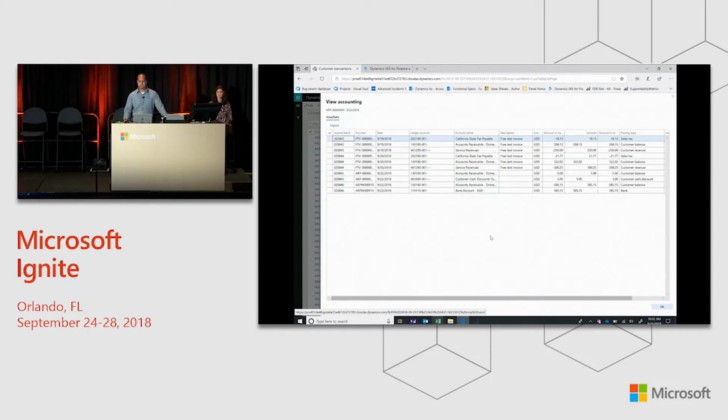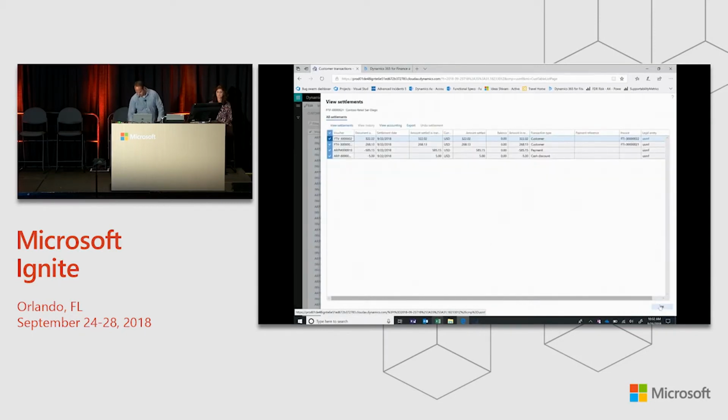This was at least 3 to 4 clicks before for each of these transactions in finance and operations. Now you can get this by a couple of clicks. Great.